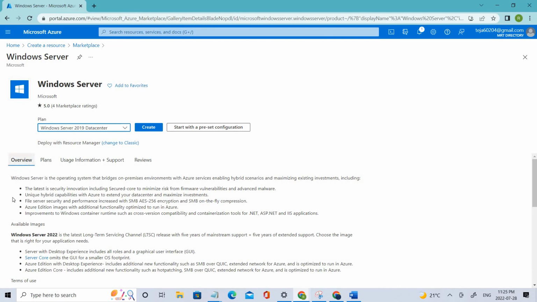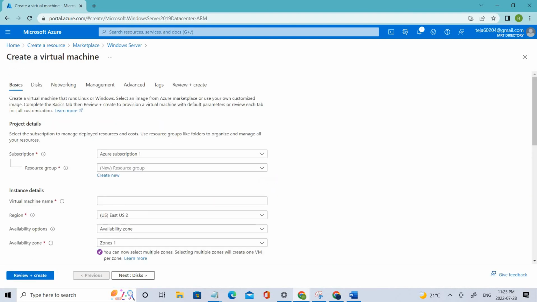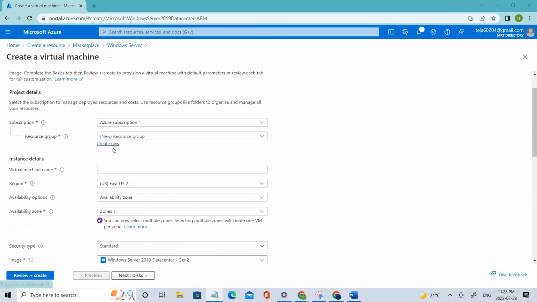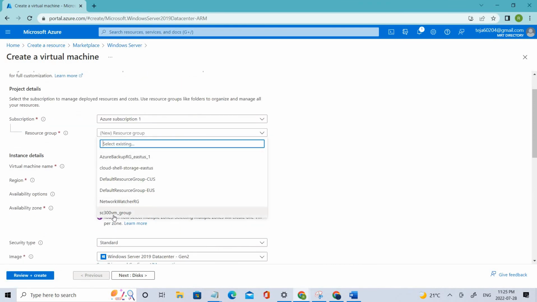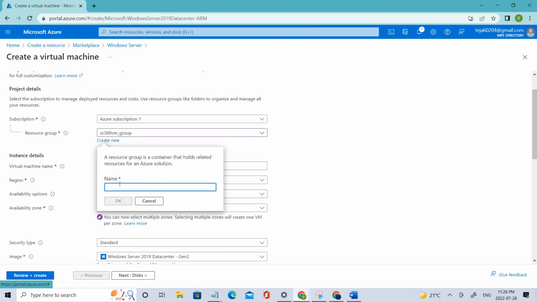You can also view the other parameters here, like overview, plans, usage information, support, as well as reviews. You can see them if you want, but in this case I'm just going and creating it. So everything is right, so I'm just keeping the SC300 VM group. If you don't have any specific group, you can just create new and add the name here. It will be done for you.